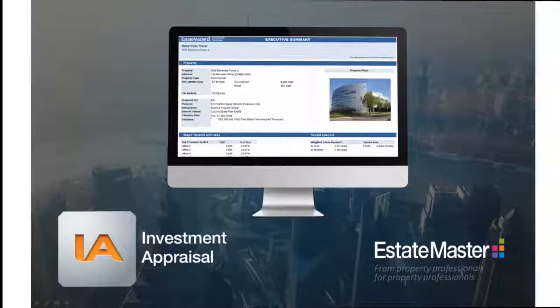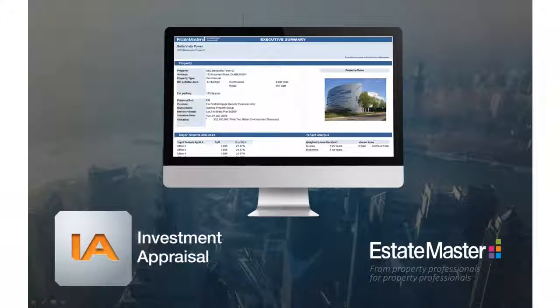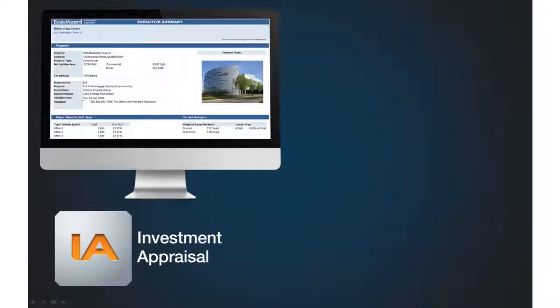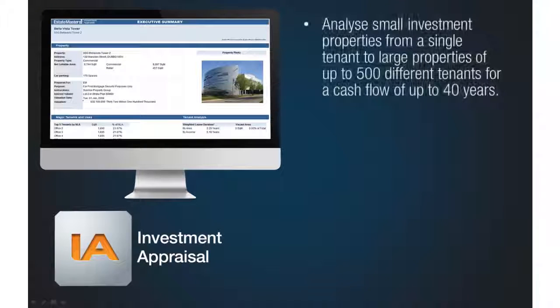EstateMaster Investment Appraisal, or IA, is a user-friendly cash flow model designed for property valuation and investment analysis. Using the flexible and comprehensive set of user inputs, it can be used to analyze small investment properties for a single tenant to large properties of up to 500 different tenants for a cash flow of up to 40 years.